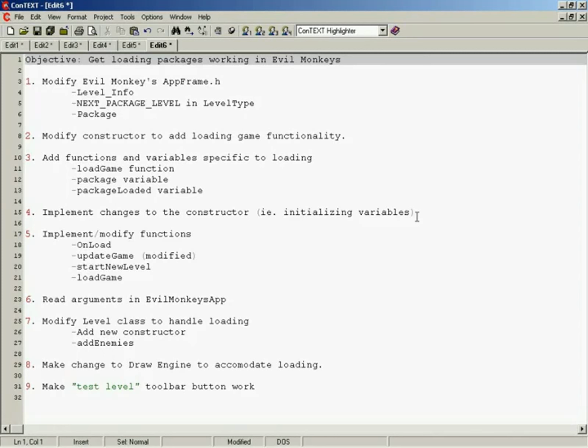Now, let me start out with a warning. This is probably going to be the most complicated lesson we've had so far, simply because we kind of jump around a lot. Yeah, we've got to go all over the place because we're making some pretty big changes to Evil Monkeys.